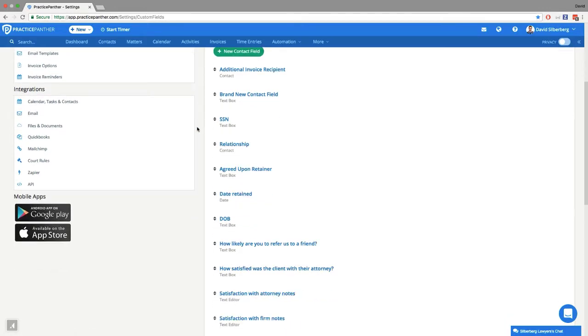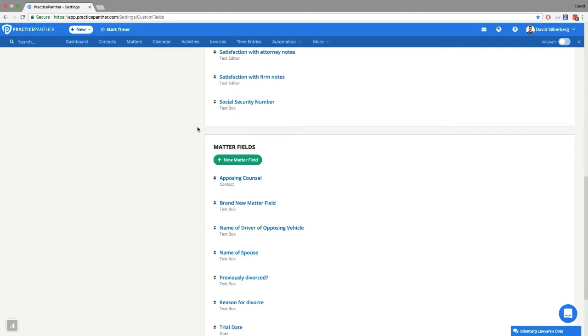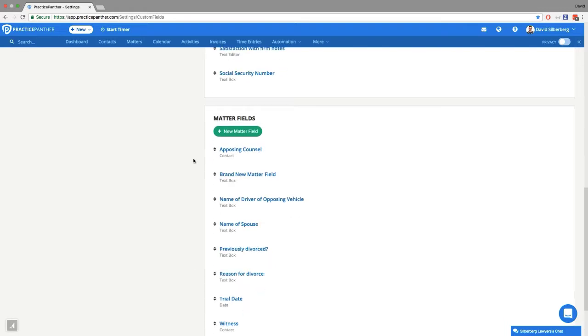Then we're going to add additional fields for our matter fields. These are more case specific, more case sensitive, and will change varying based on the case that's coming in. This is information specific to just the one case or matter that you are creating in PracticePanther.